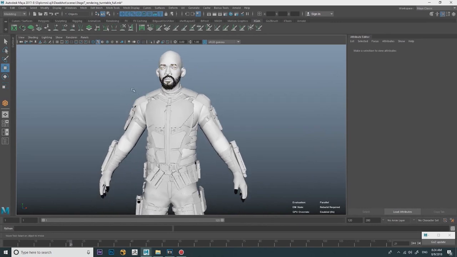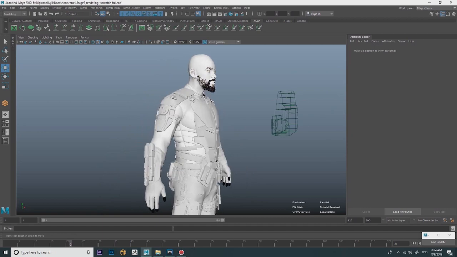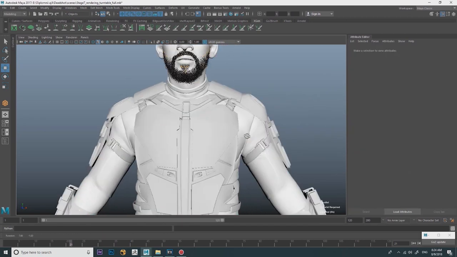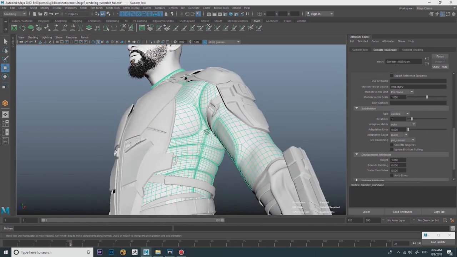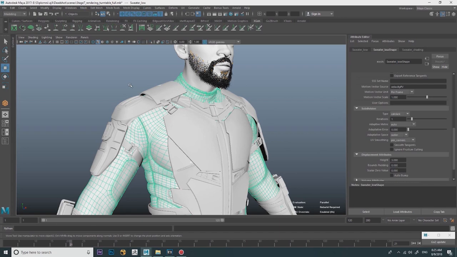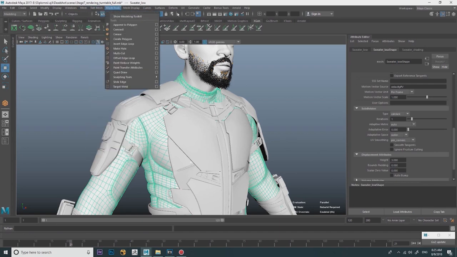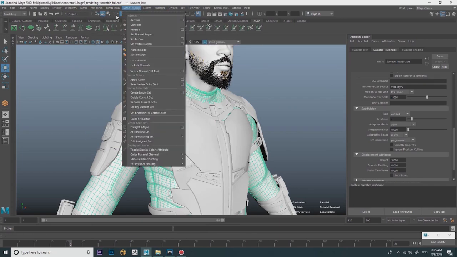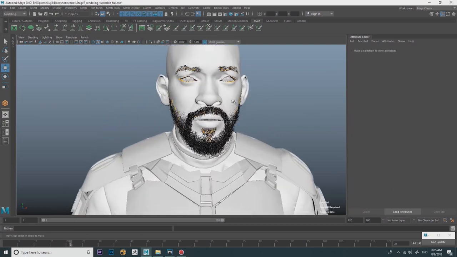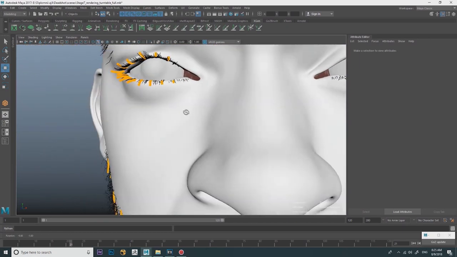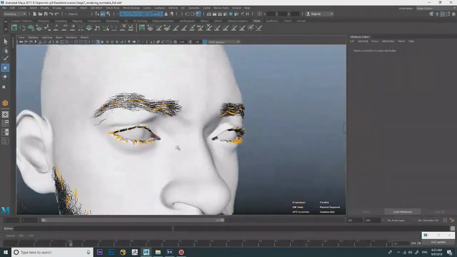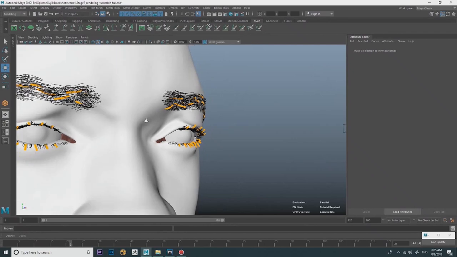Okay, after that, I re-topologized his clothes inside Maya too. I used the retopology tool, made it live, and retopped it out. For the eyelash, beard, and eyebrow, I used XGen.